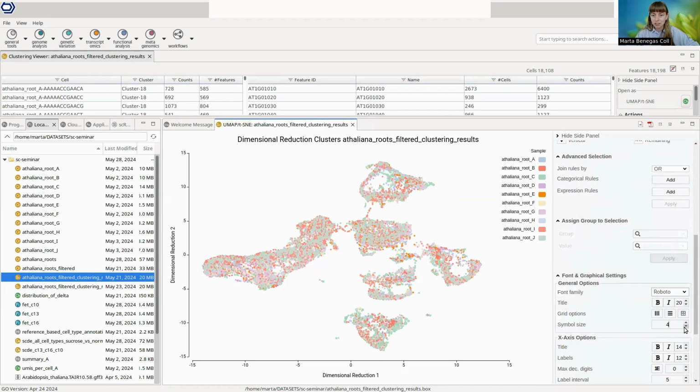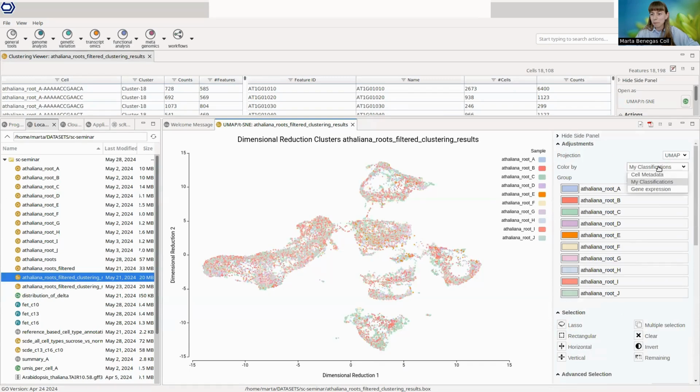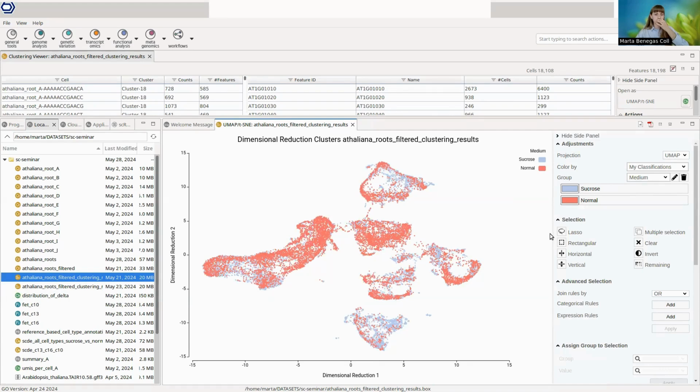And let me change this. I like them smaller. And maybe first thing to notice is that we have areas of the UMAP that have more cells that were grown in high sucrose medium in comparison with normal ones. So this visualization is already telling us some information.